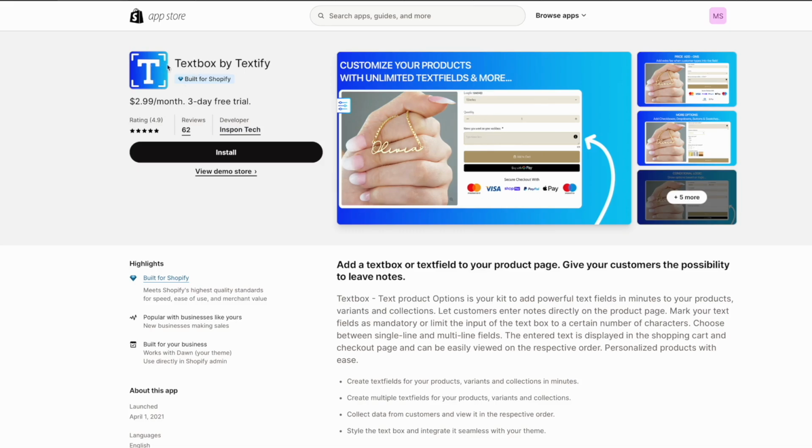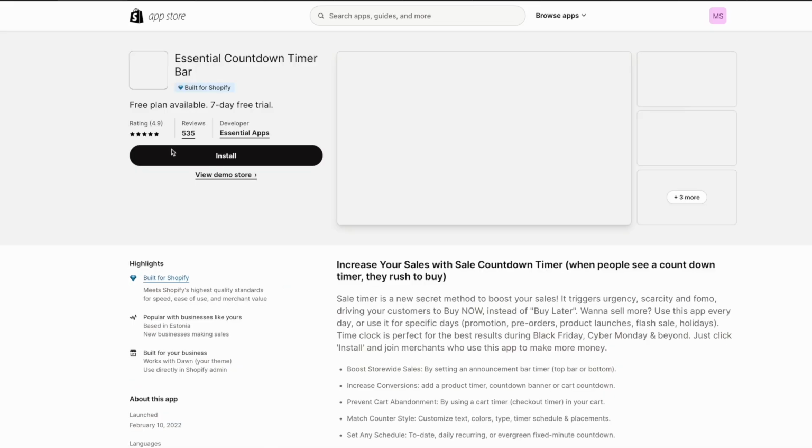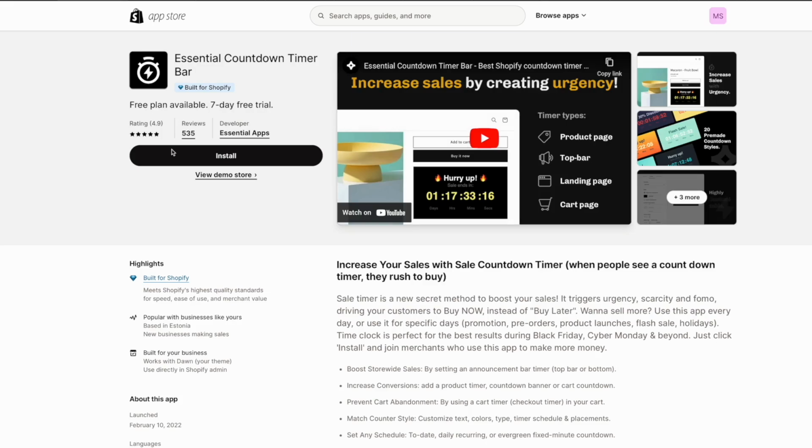But our next application is called Essential Countdown. This is a very, very important application because it creates a lot of urgency and it will give you higher conversion rates. So definitely install this application to your store.